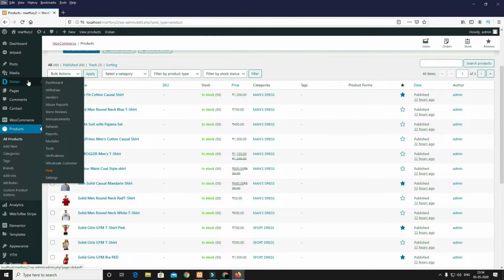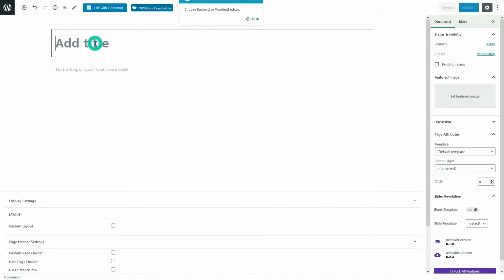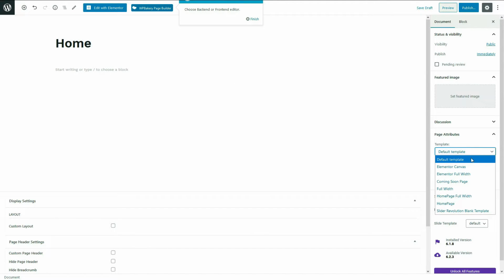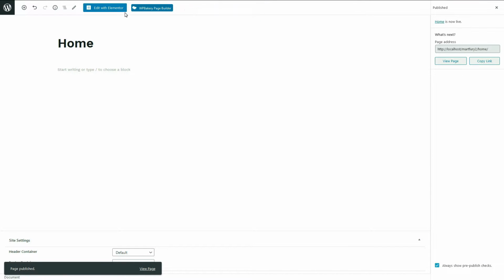For that, come back to the pages and click on this add new option. Now after that, you have to give the name of the page. So I'm giving the name as home, and after that come back to the template and choose the home page. Next, you have to publish. Once publishing is done, click on the edit with Elementor option.